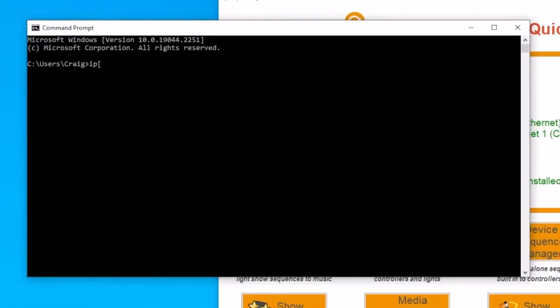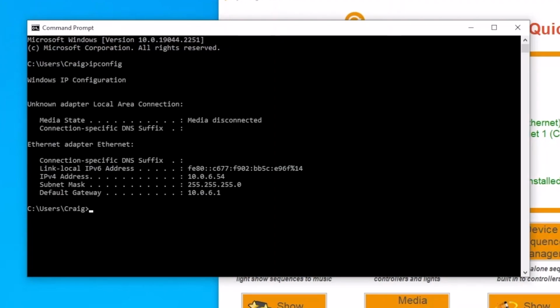If you type in ipconfig, that will tell you information about your network. You can see here it's got the IPv4 address, and on here I'm on a business network, so it's got 10.0.6.54, which is obviously in a totally different range to the 192 that's factory set on the controller. So we're not going to be able to see the controller with our current IP settings. At the moment this is using a DHCP server, so this IP address has been allocated to this computer, and we'll have a look at that in a minute.